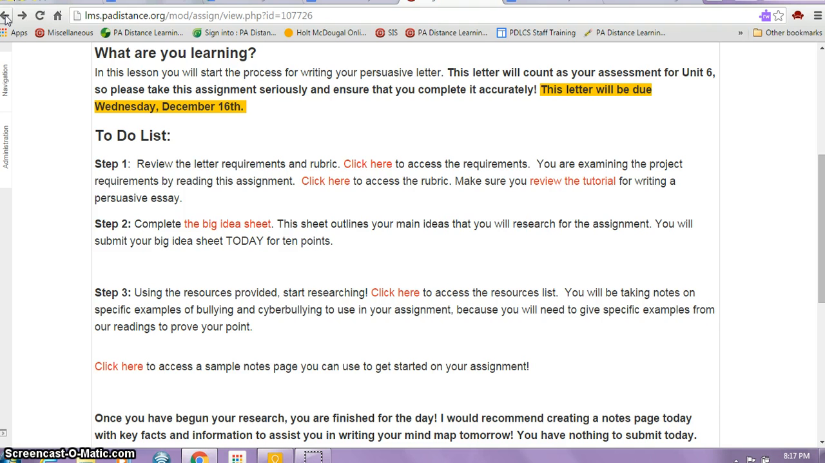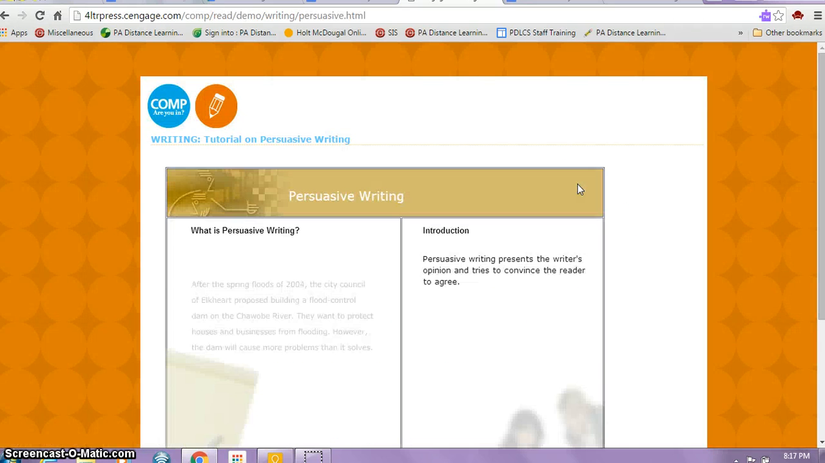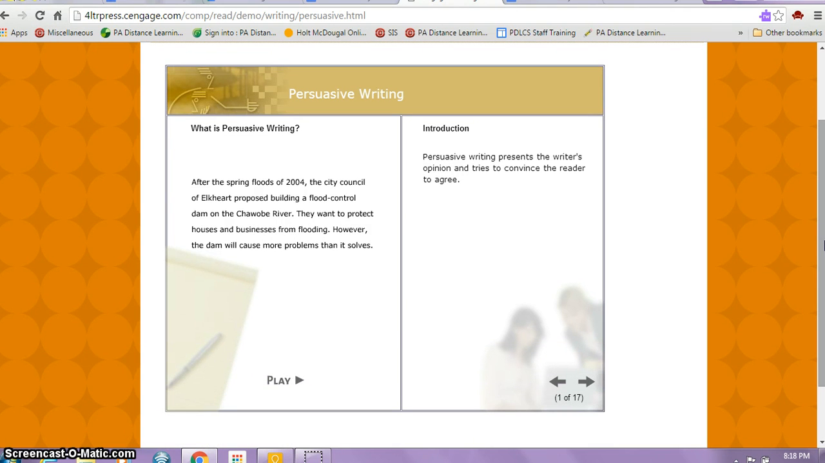So we've accessed the letter requirements, which is basically our schedule for the next 4 days. We've also taken a look at the rubric. There's also a tutorial that I've included in today's lesson about persuasive writing. So I'd really recommend that you click through this to help you review what exactly a persuasive assignment is.